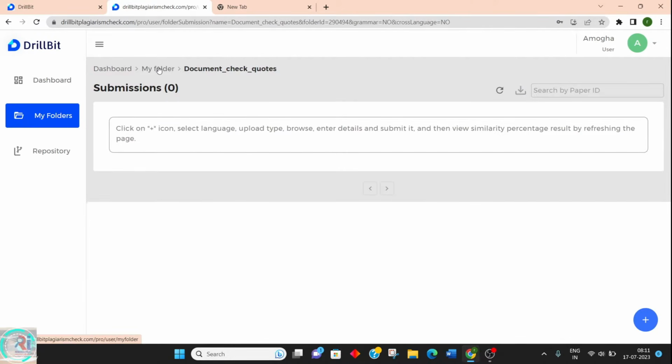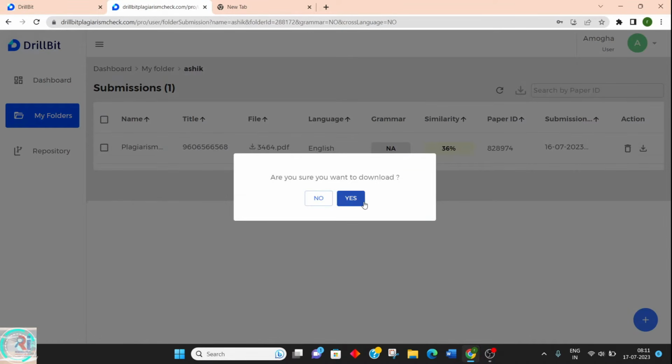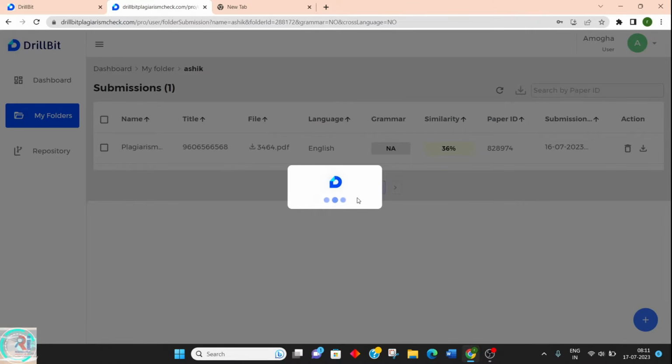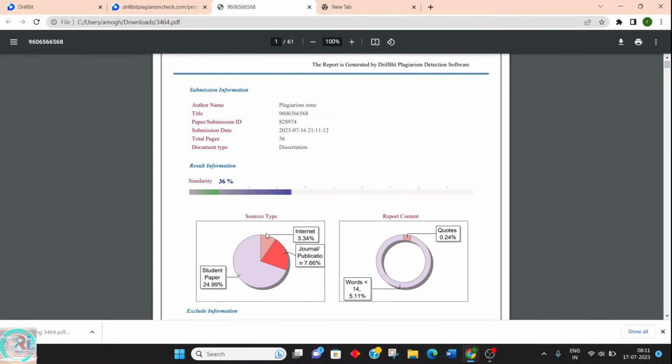So once you have done this, it is going to generate the similarity index here. If you need grammar, you need to change that in the settings itself. So the grammar will also be generated from Drillbit. So this is a similarity report. You can download this similarity report. It will pop up asking, are you sure you want to download it or not? So you can click download and it is downloaded in your respective folder.